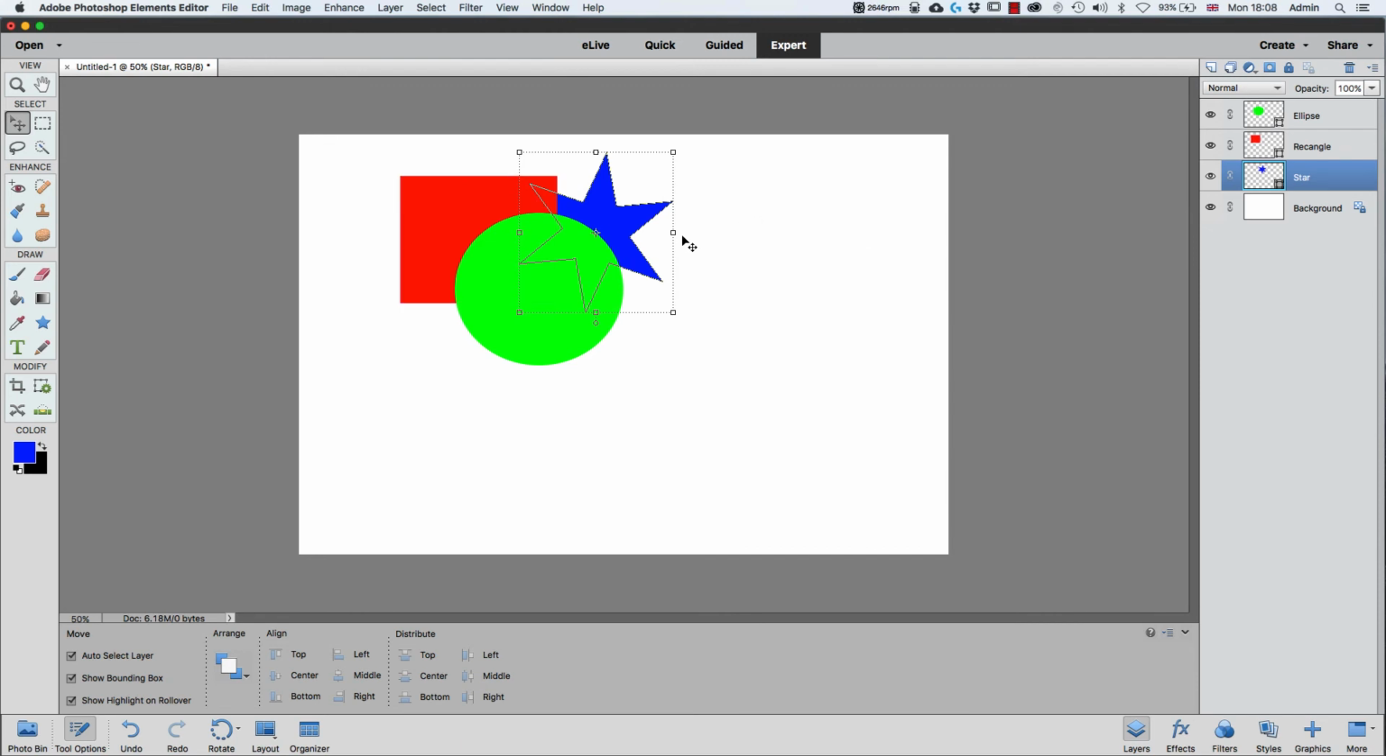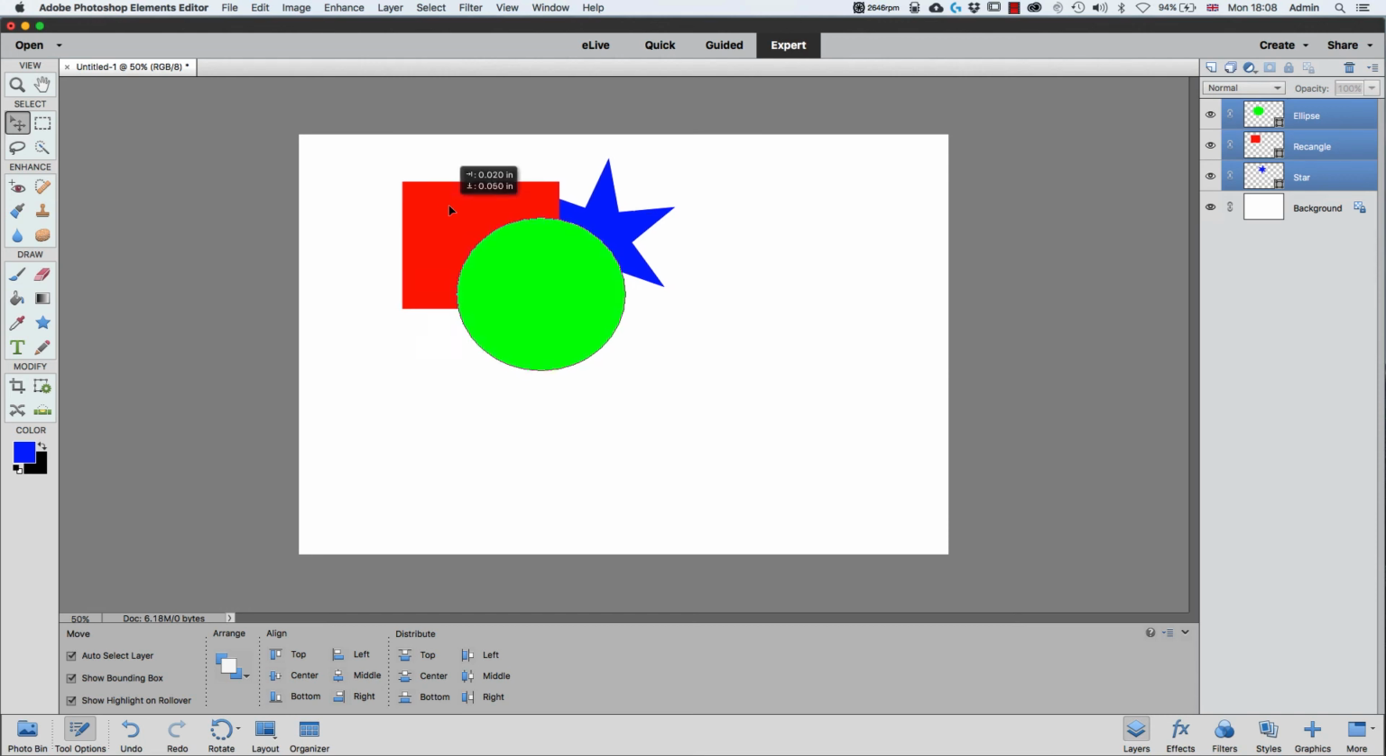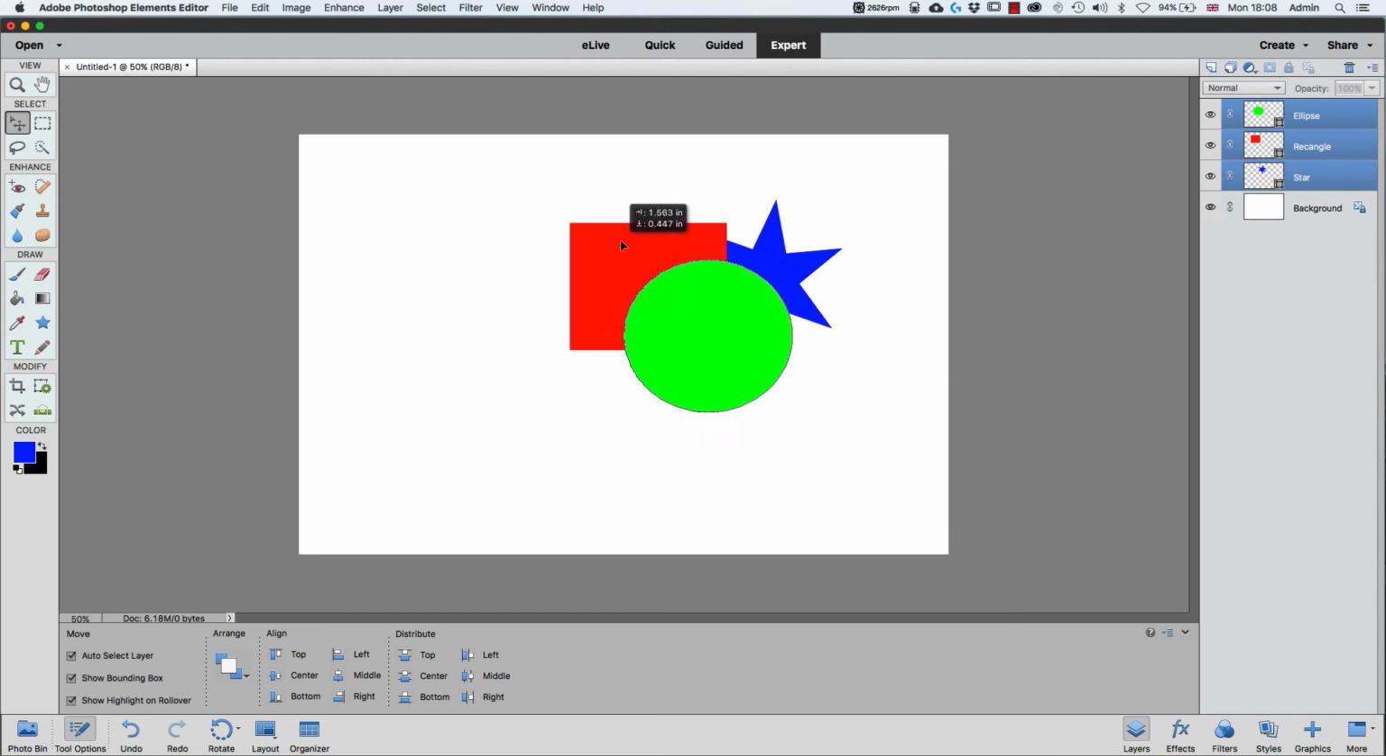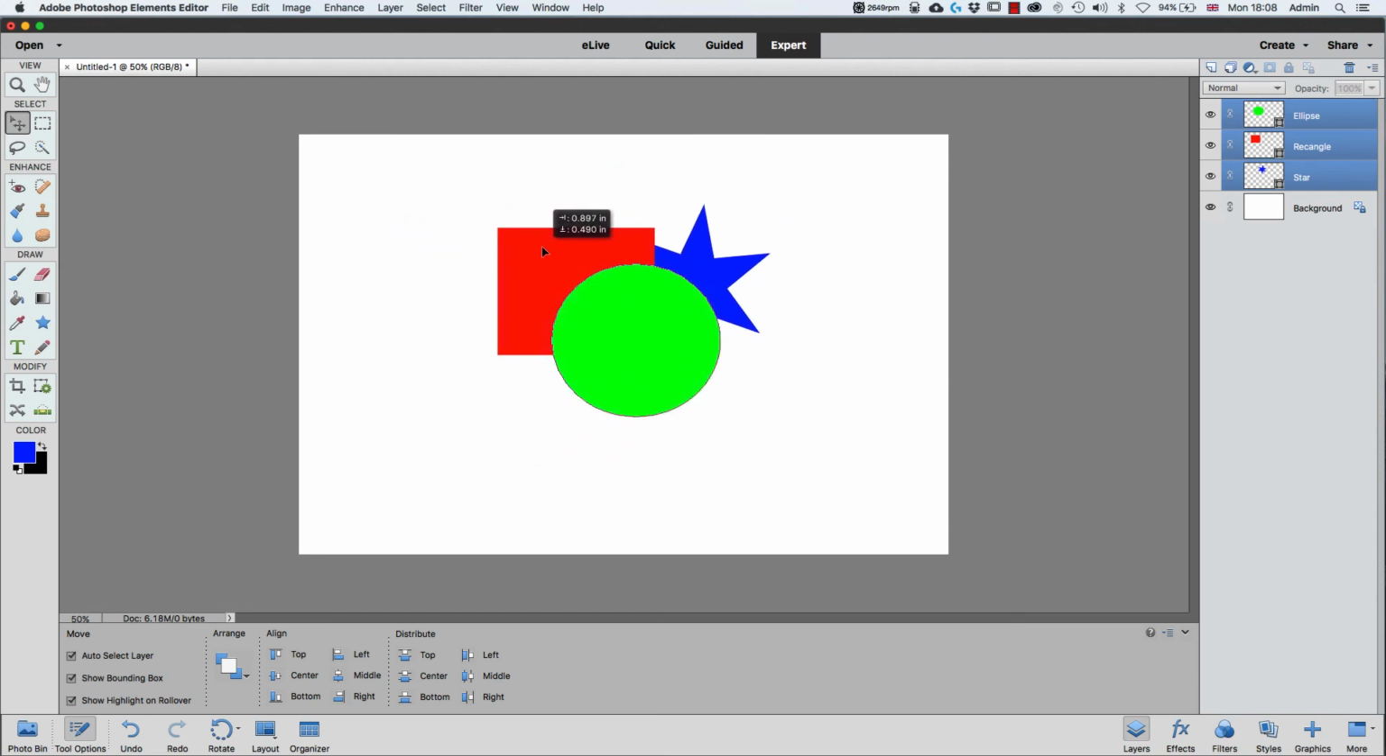Now if I wanted to, I could move more than one of these at the same time. And I do that by selecting them all in the layer stack. So again, I've got the star layer selected. So if I hold the shift key down and click the ellipse layer, that's all 3 of them now selected. I've still got my move tool selected, but now when I click and drag, I move them all at the same time because they're all selected.